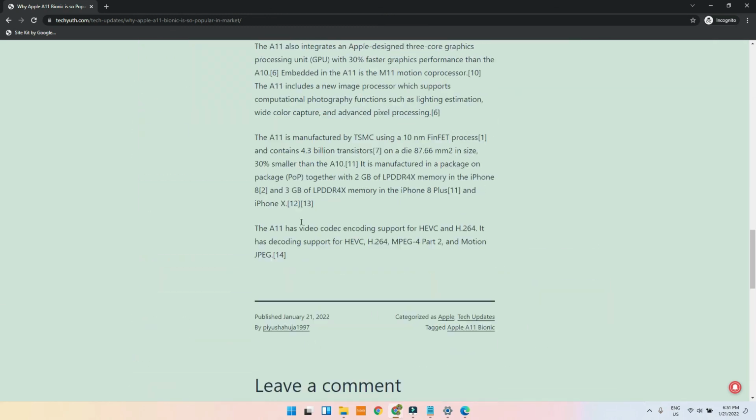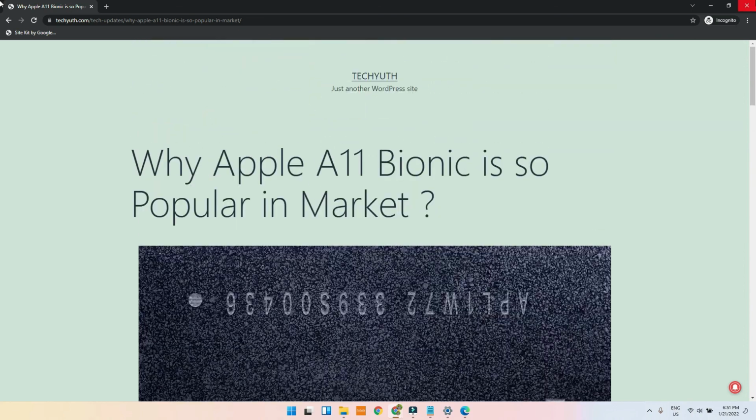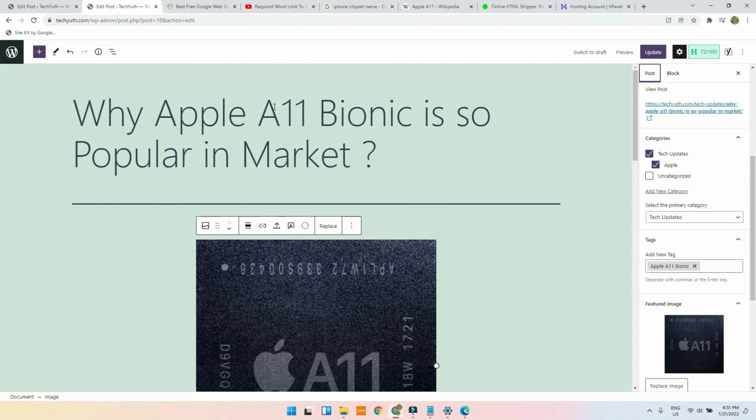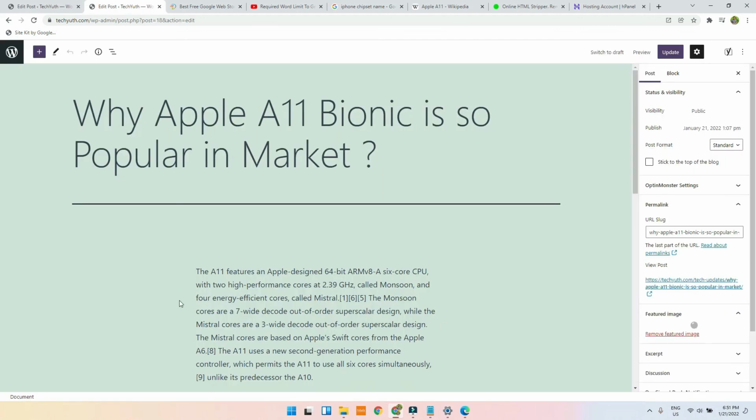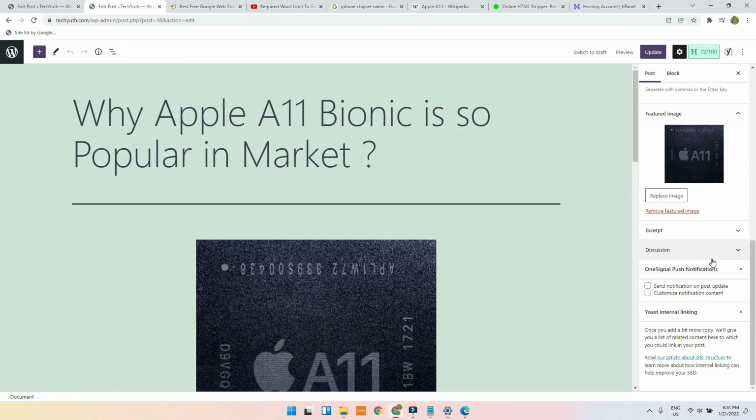We will change the appearance later. So this is how you can write the post, right? So I will just edit and make it switch to draft. And whenever you update something and you want to again send the notification, you just have to click here and send it, right? It will be notified to your subscribers that you have updated something.